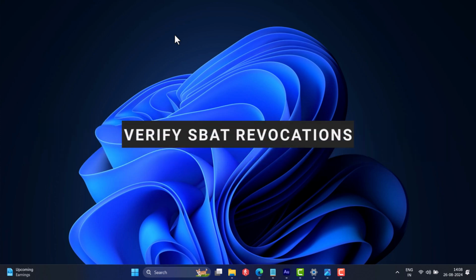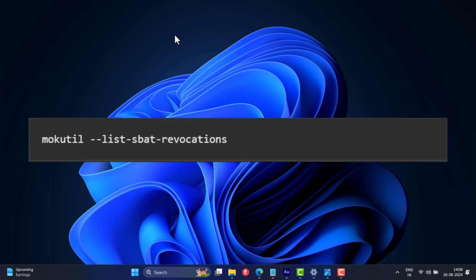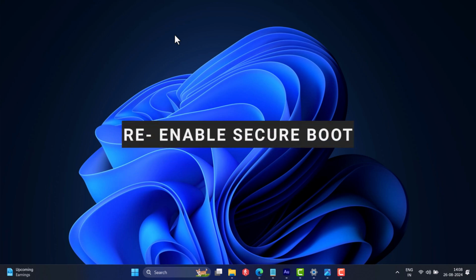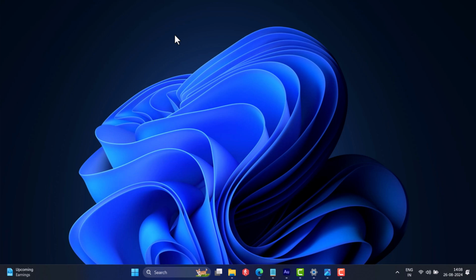Now you need to verify SBAT revocation. For that, in the terminal, you need to execute this command. Make sure the list shows no revocations. After doing this, you need to re-enable the secure boot. Again, follow the same instructions suggested by Microsoft or the manufacturer website.